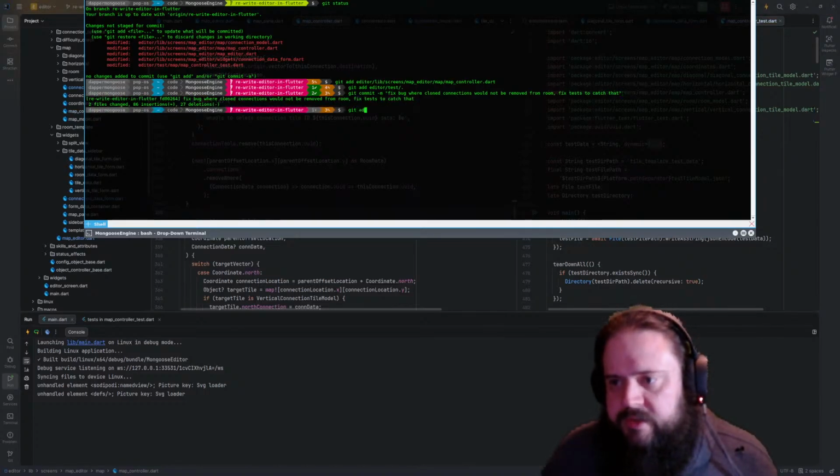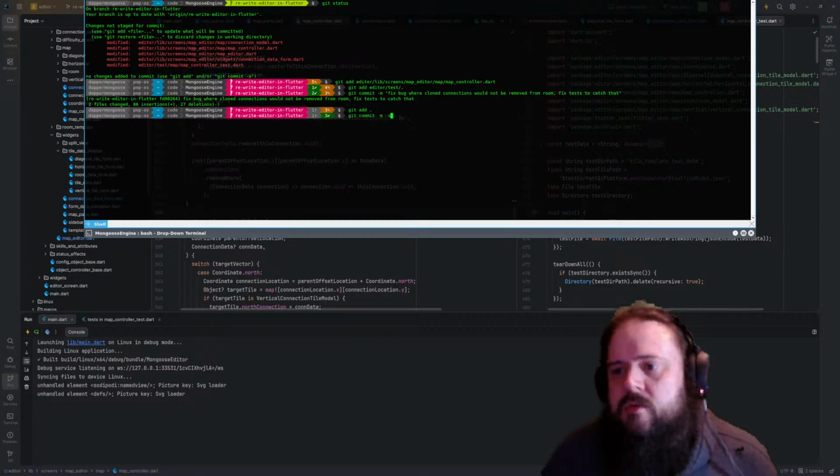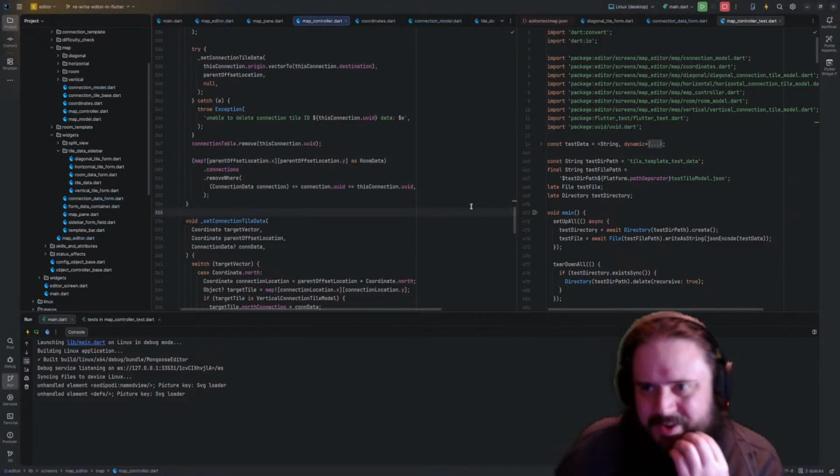Okay, and then the rest of it, add delete connections functionality. All right, so that'll be up.